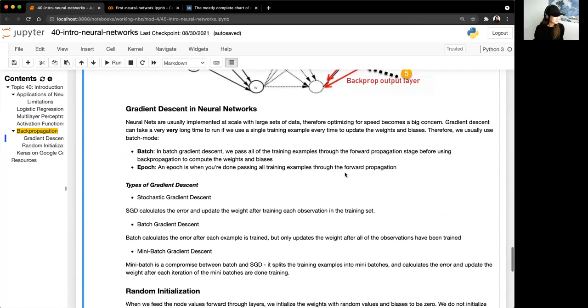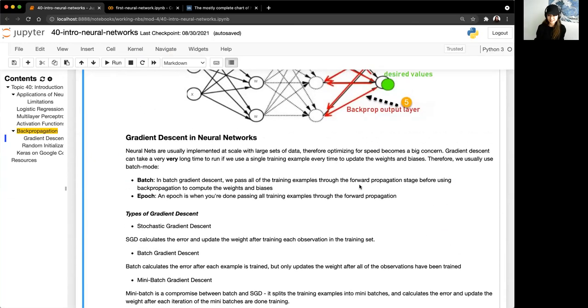All right. Okay, so how's gradient descent done when you have a lot of data? How is that handled? Neural networks are usually implemented at scale with a lot of data. Therefore, optimizing for speed becomes a big concern. I've personally worked with companies that have so much data that you actually have to queue up training your model because they only have X amount of server space.